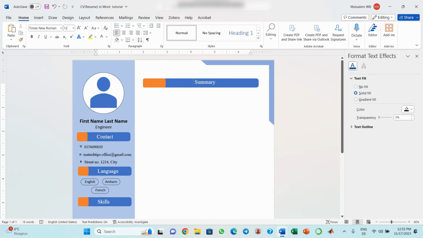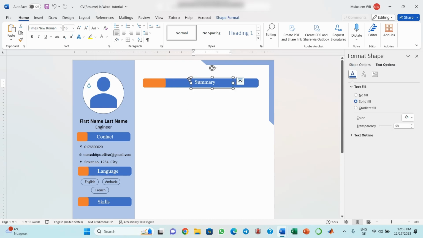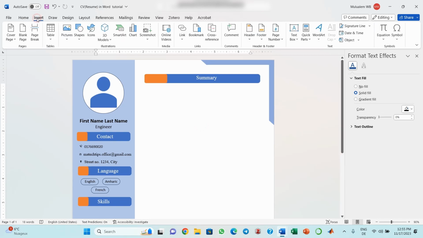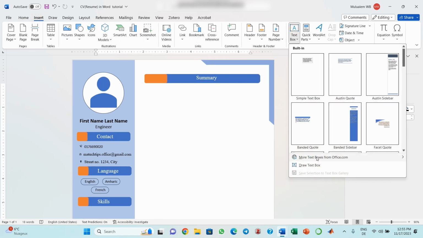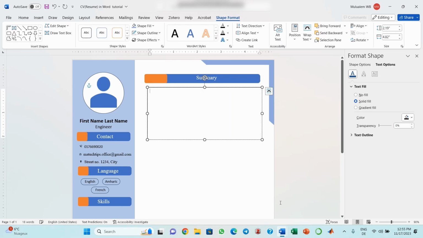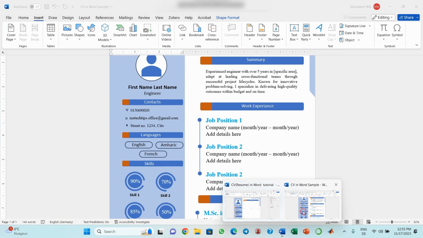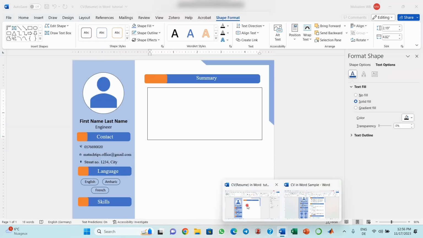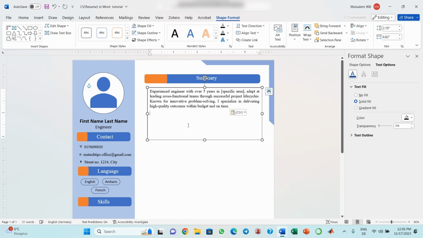For the summary, it should be a bit higher, I guess, to use the page efficiently. Then insert a text box here. On the text box, write a general summary about yourself, about your experience, or which company you work for, which skills you have, just a kind of summary. It should be inserted here.